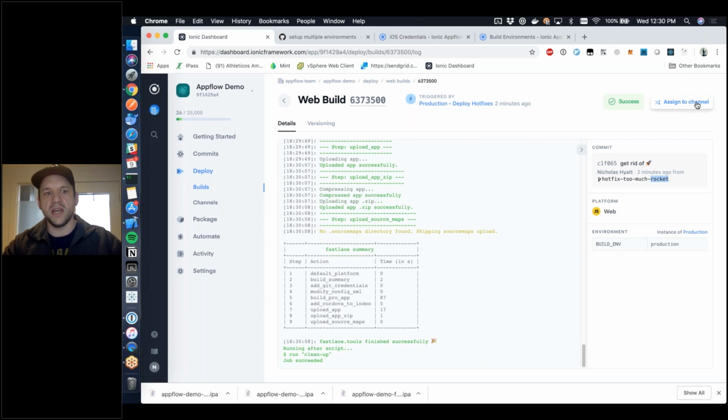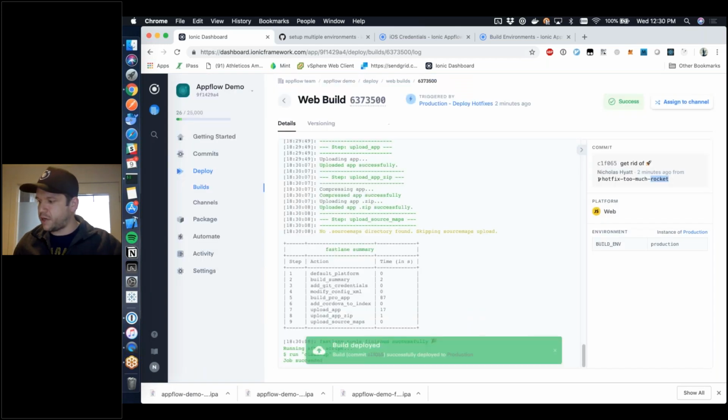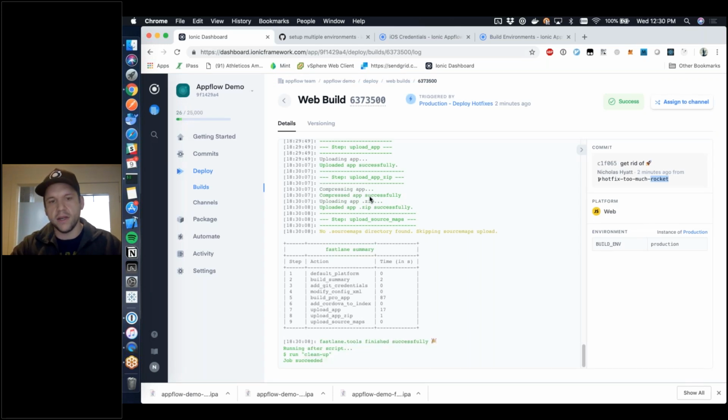So before we go look at what's going to happen with the other one, I'm going to go ahead and assign this to production just to get it out so that my end users have it. I'm going to deploy this to production, and that should be good to go. And we'll go back in a second and look on the device and make sure it's loaded properly.